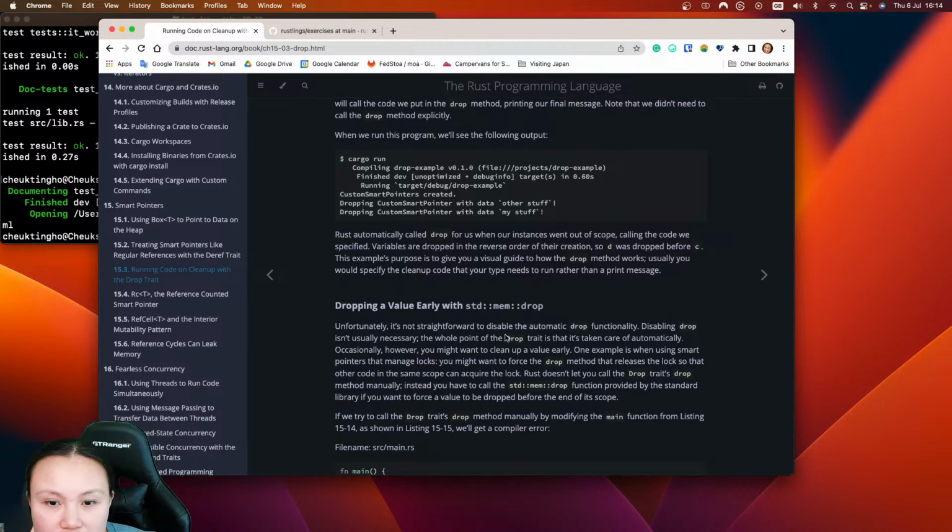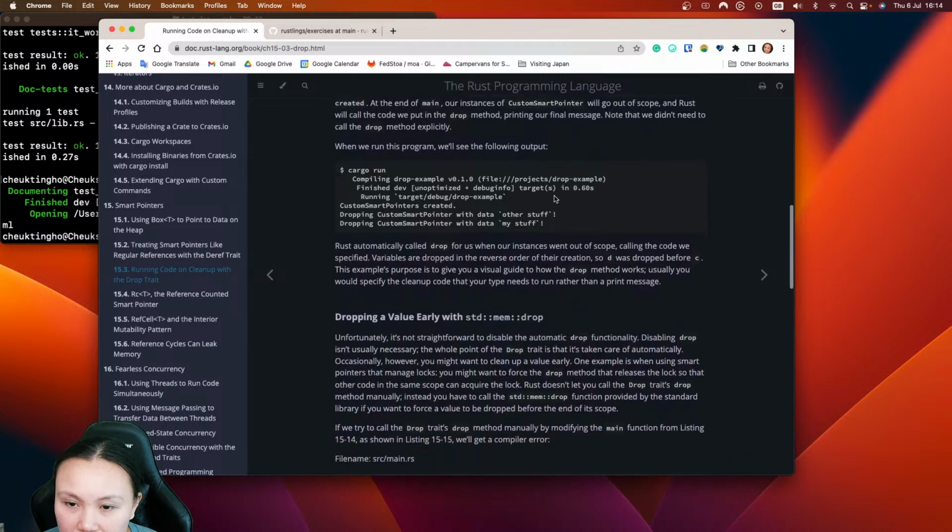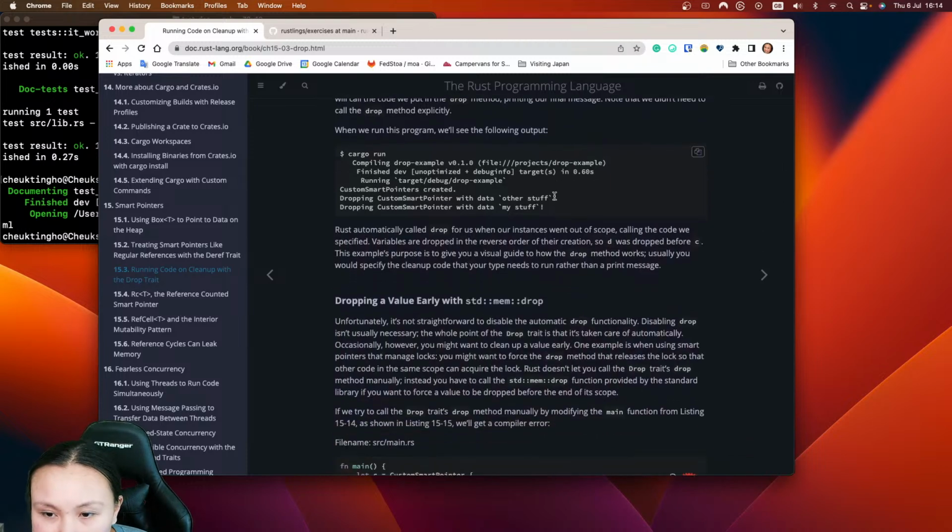Rust will automatically call drop for us when our instance goes out of scope, calling the code we specified. Variables are dropped in the reverse order of their creation. So you see that we have created my stuff and other stuff, so we will drop other stuff first before my stuff. D was dropped before C, that's why. The example's purpose is to give you a visual guide of how the drop method works.